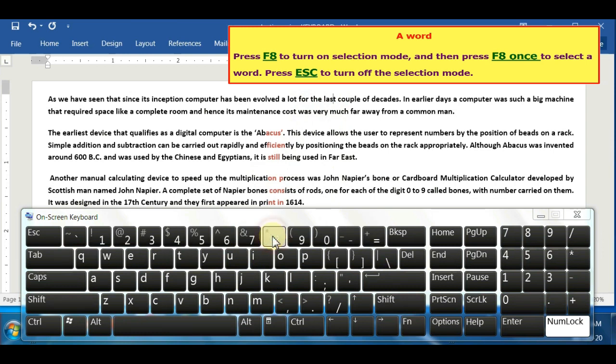Then after that, if you press F8 once on a particular word, where the current position of your cursor is, what happens? F8 you have to press once. Only one time, and the word will get selected. And if you don't want that selection, you can press the Escape key from the keyboard.